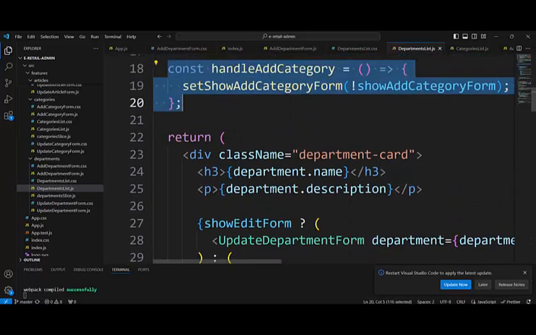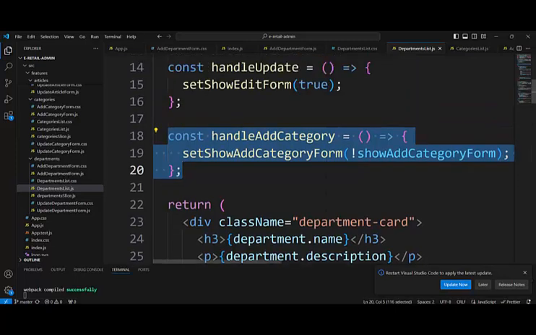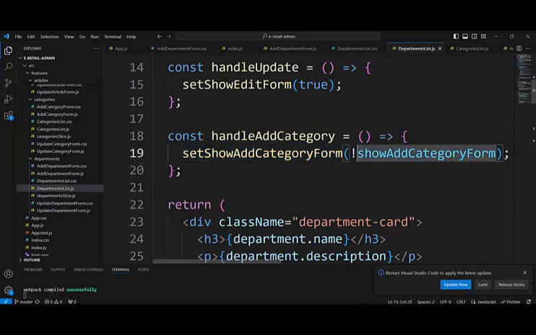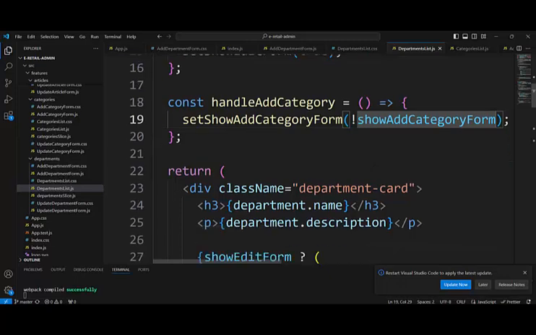After that, when our button's click calls handle add category, it would be set to the contrary, to true, to 1, and at that moment add category would be 1, the department ID would be in the form, and the form would be visible.